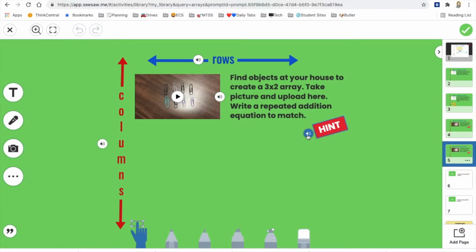And it's just an audio with the speaker that's something if they're struggling to get started, they can get a little hint to help get them started. So for example, when we're doing arrays, just the whole concept is a little tricky at first, so I want to give them some help. So this speaker says, a 3x2 array is 3 rows of 2. 3 rows with 2 objects in each row. So I'm just giving them some extra help if they need it.